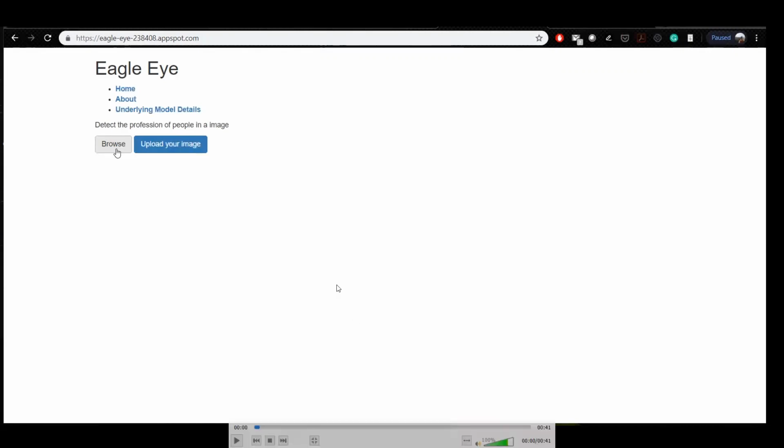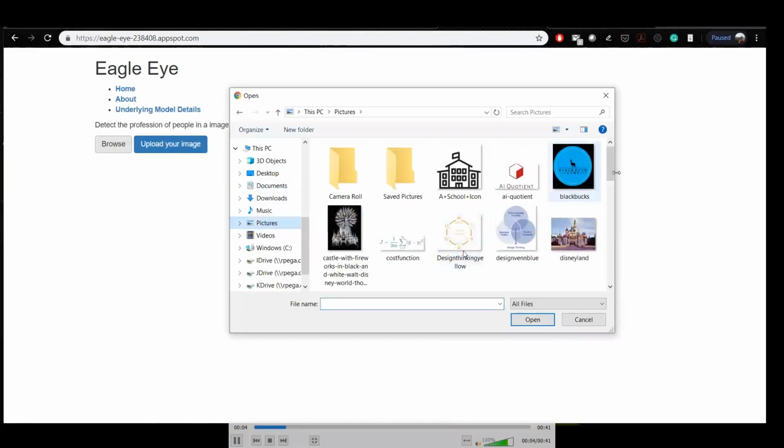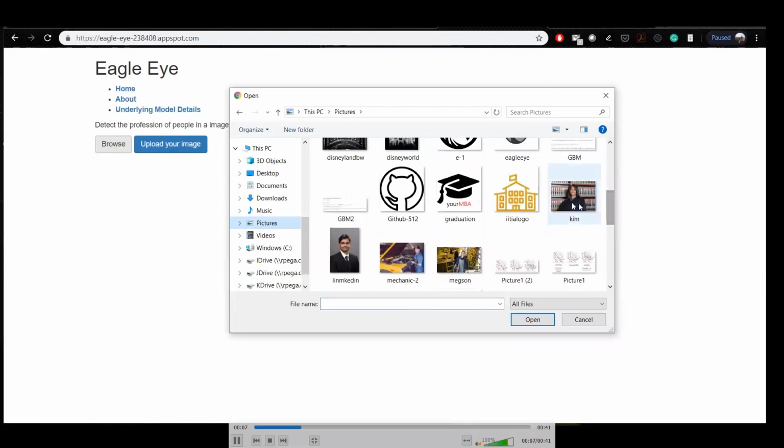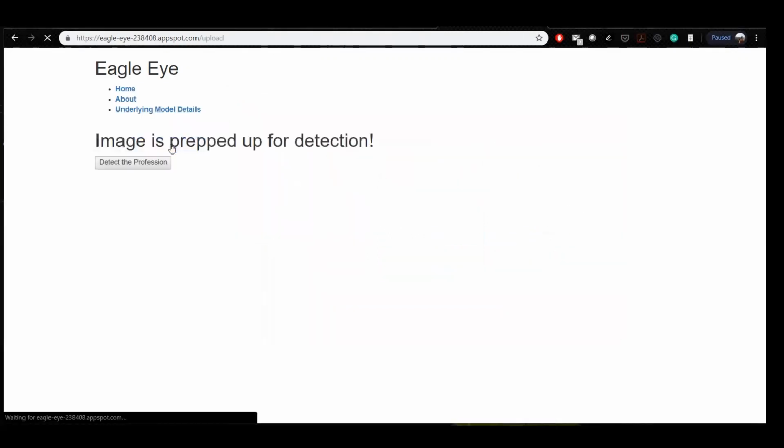This is how the end product is going to look. This is the home page of my product. I call the product Eagle Eye because it's going to recognize the profession of a person based on the image. I click on browse and select the image of the person. As you can see, I'm going to pictures and selecting the image of a judge whose name is Kim. Then I click on upload image. Now the image is getting uploaded and prepped for detection.